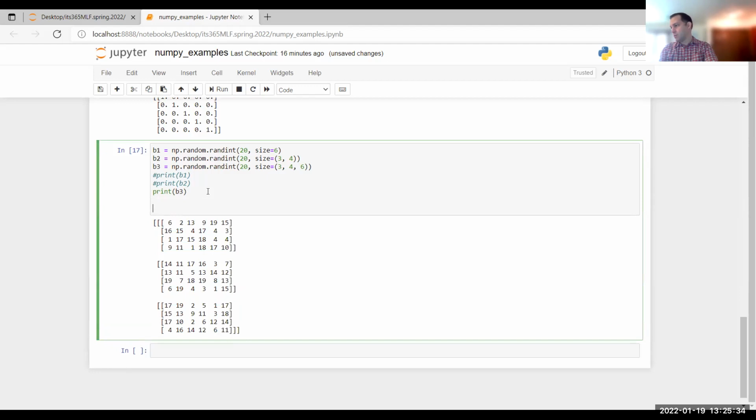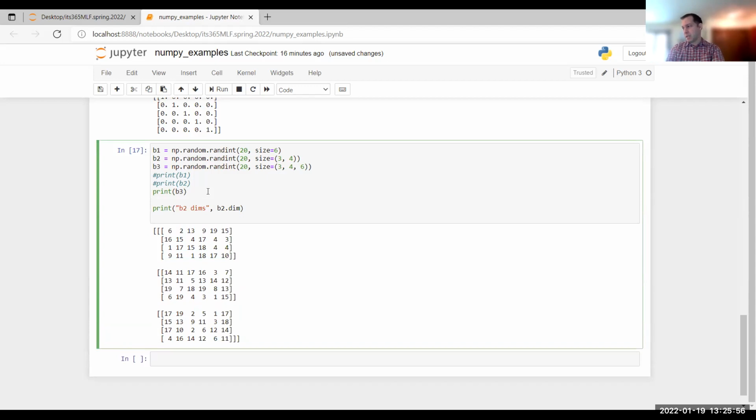So here, for instance, I'm going to print B2 dimensions, so that's going to be B2.dim for dimension. But I also want to print out the shape of B3. So I'm going to say B3 shape, comma, B3.shape.